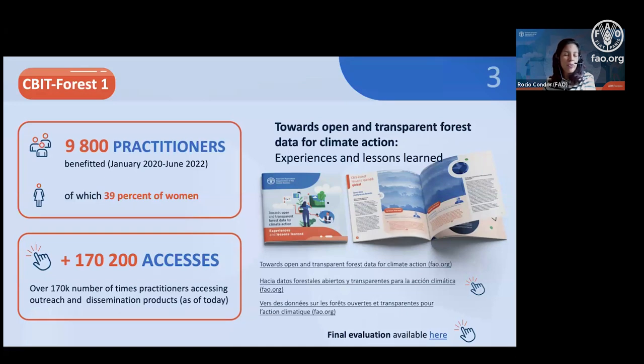The project promoted inclusive learning by giving an equal opportunity to access, contribute to, and benefit from transparency-related knowledge products to almost 10,000 individuals, of which 39% were women.